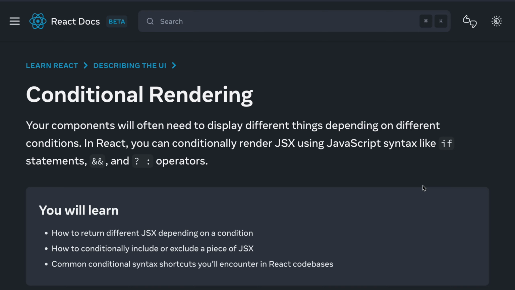This channel, and this is the 30-day React challenge, probably part 10 or 12, I'm not sure right now. We are working on describing the UI. Previously, we saw how to pass data using props. Today, we are going to see conditional rendering. So let's get started.